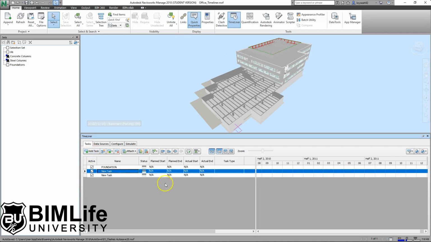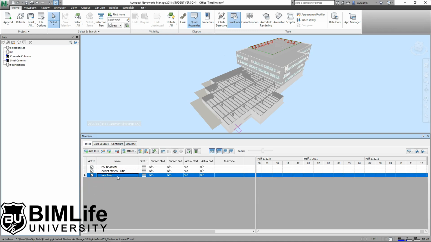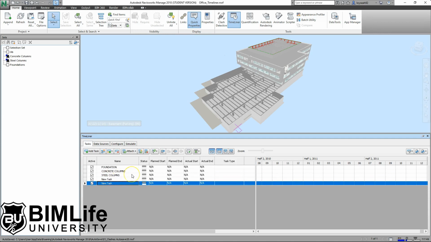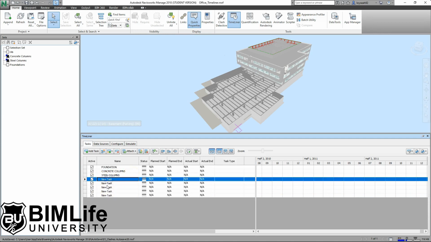You may not realize that you can immediately start typing because it doesn't blink. That's the issue here with Autodesk. Some of the interface, the UX is not working as perfectly as you would like it. So concrete columns will come second, and then followed by steel columns will be your third task. So it's going to create something simple. By the way, every time you press enter, you can also create a new task, but I don't need them.